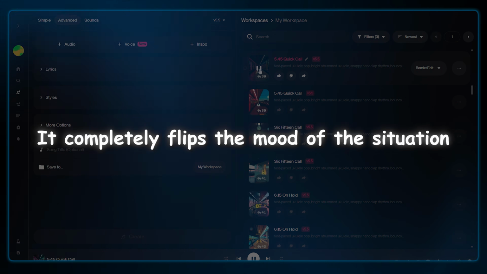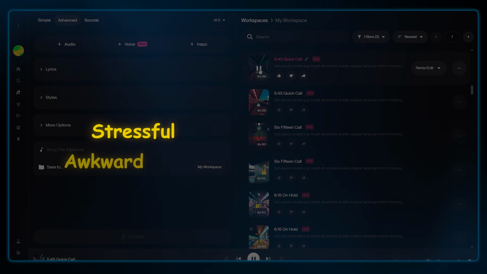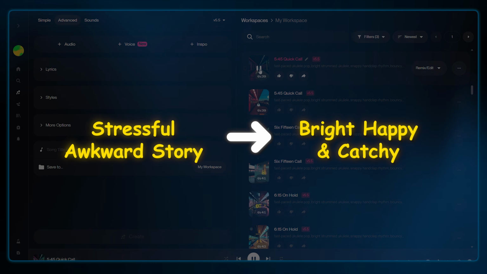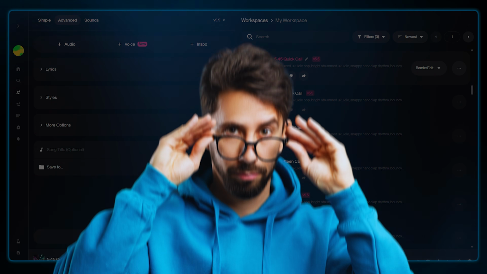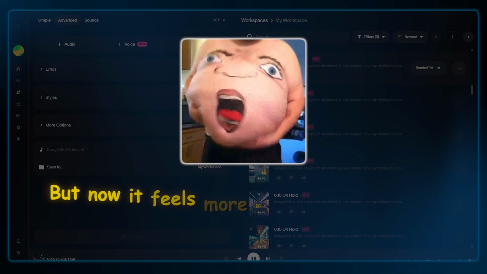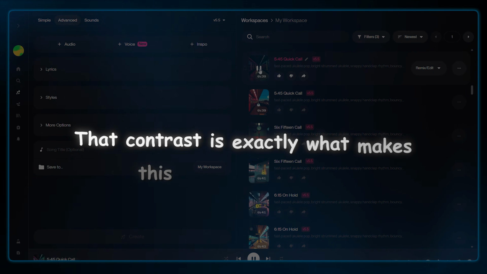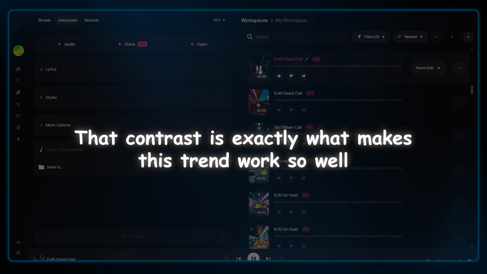Wow, this is way better than it should be. It completely flips the mood of the situation. The lyrics are telling a stressful, awkward story, but the song itself has a bright and catchy vibe. You can still understand the whole situation clearly, but now it feels more like a comedy scene than a workplace disaster. That contrast is exactly what makes this trend work so well.